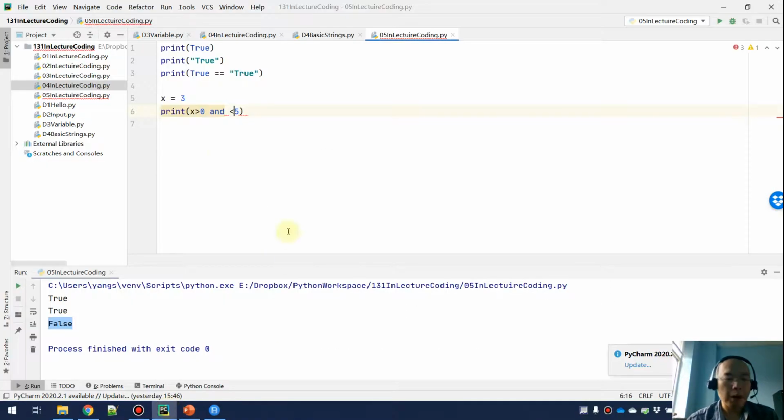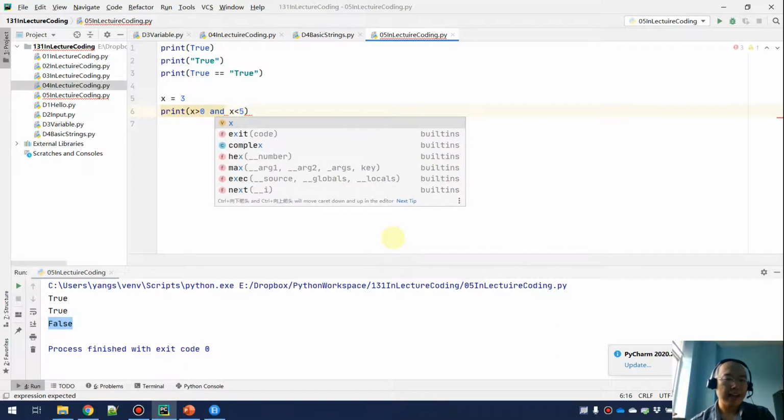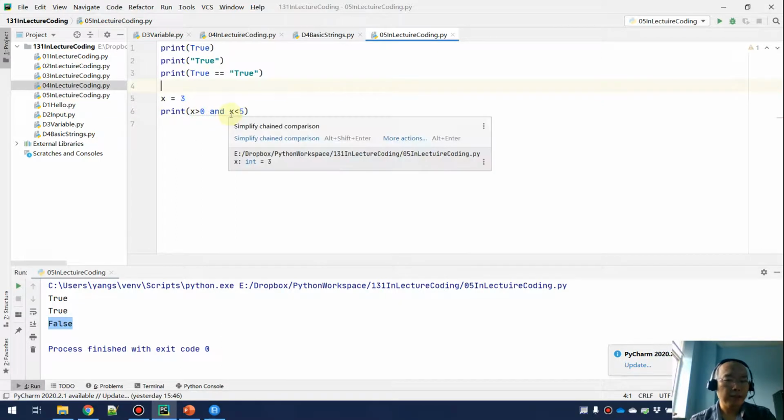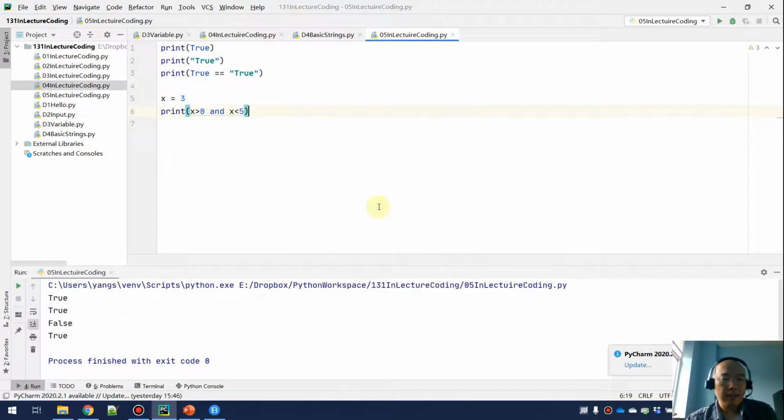And then what's the problem here? For this part, x greater than 0, can that be evaluated as a Boolean? The answer is yes, right? And how about the second part, smaller than 5? Is that a Boolean expression? No. How to make it a Boolean expression? We have to add the x here. So x greater than 0 and x smaller than 5, and then this syntax itself is correct. If you run this, you will see that it is true here.